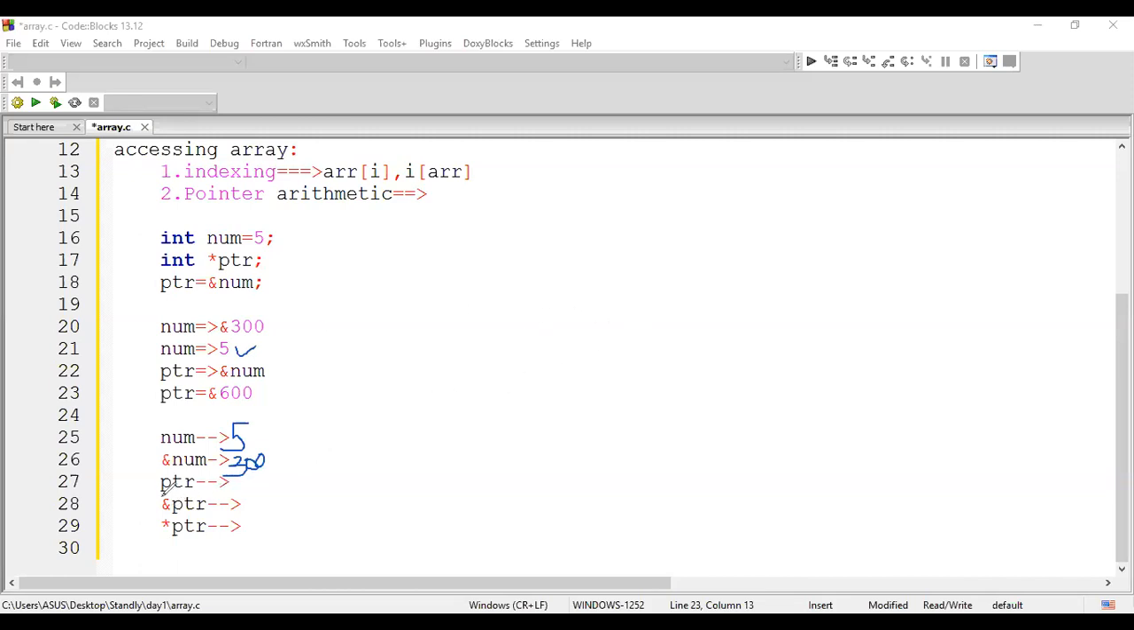Good. So when I mention ptr, what is stored in ptr? The address of num, right? It holds only the address of num. The address of num is 300, so that will be printed. When I mention ampersand of ptr, the address of ptr is 600, it will be printed, right? That is the address of the particular pointer.